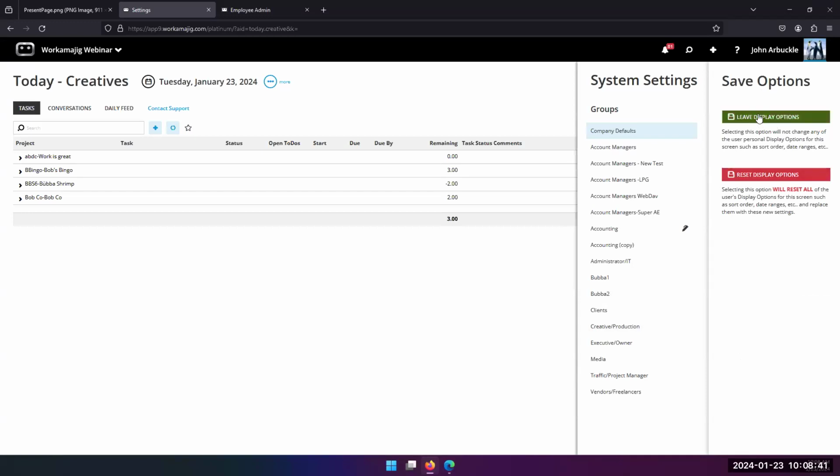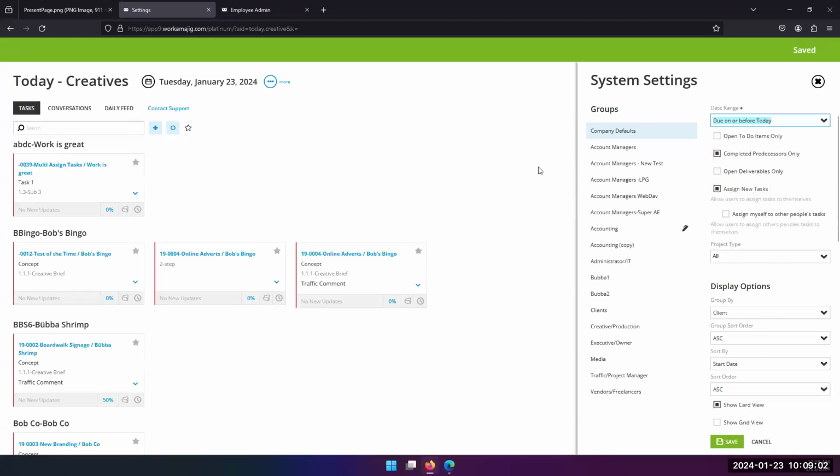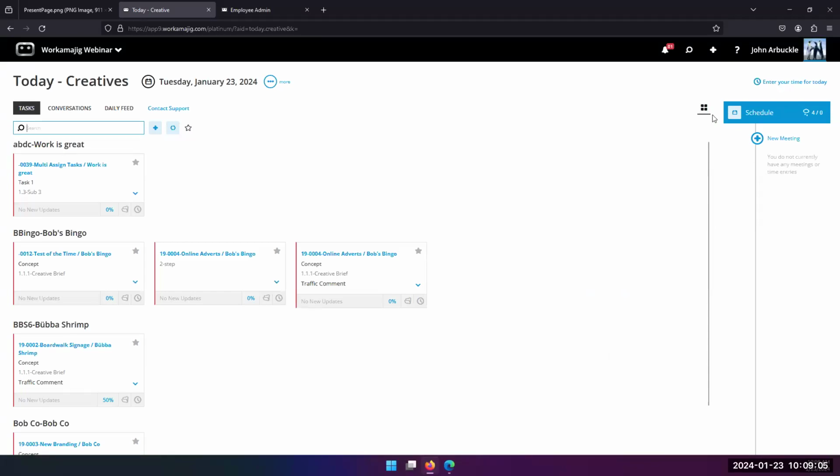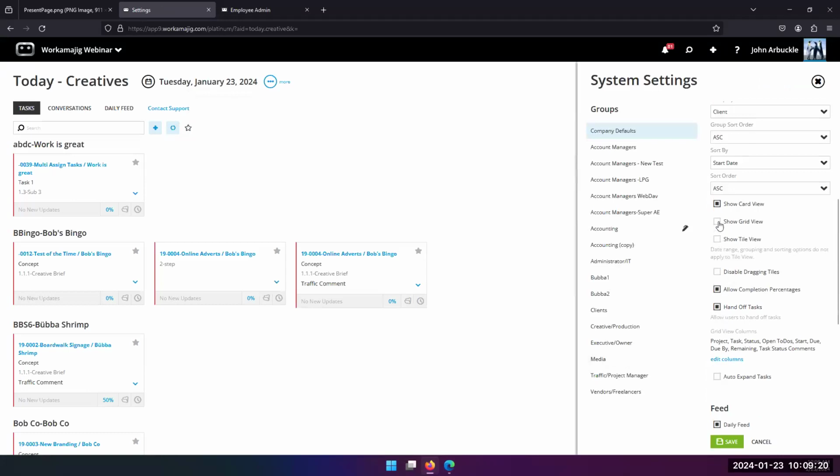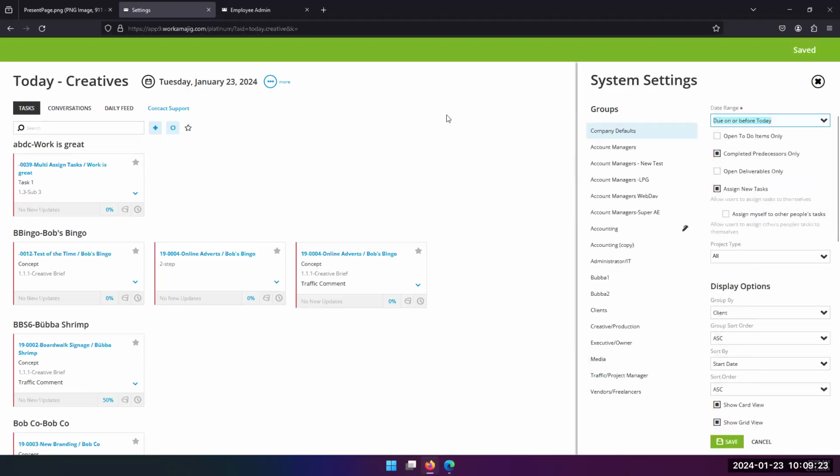If I just do the green, anybody who's made a change on theirs, it would not affect theirs. What does a change mean? They logged in, they went to Today Creative, and they said, I want my filters to be this. Those guys would not be affected, but anybody who hasn't really come in, it would change theirs. So I usually recommend hitting the red save, and that way it takes it all away. As you can see, it's restricted down to just this card view. Now, when I did the grid view, let me go ahead and add the grid view back in. System settings and show the grid. Again, red and save.